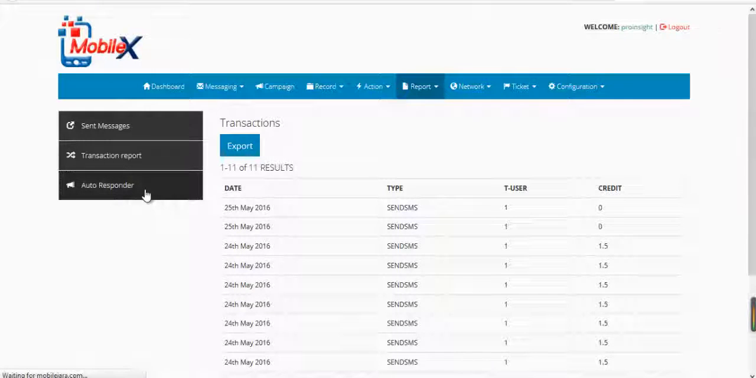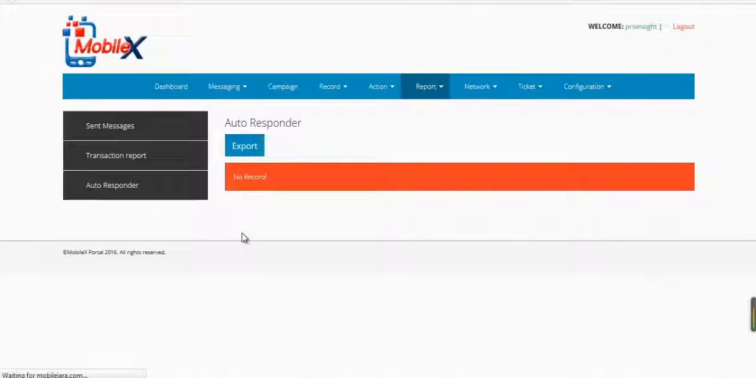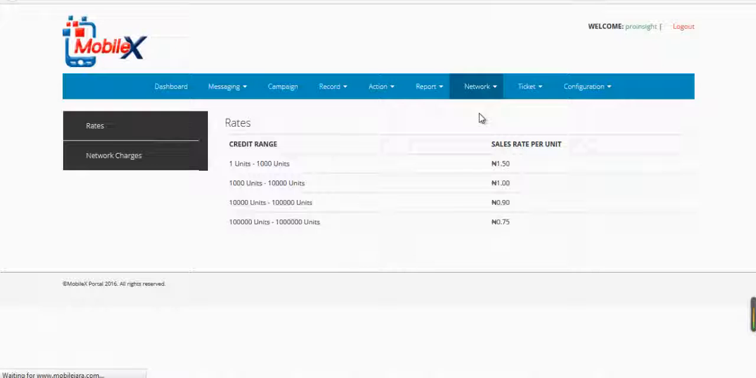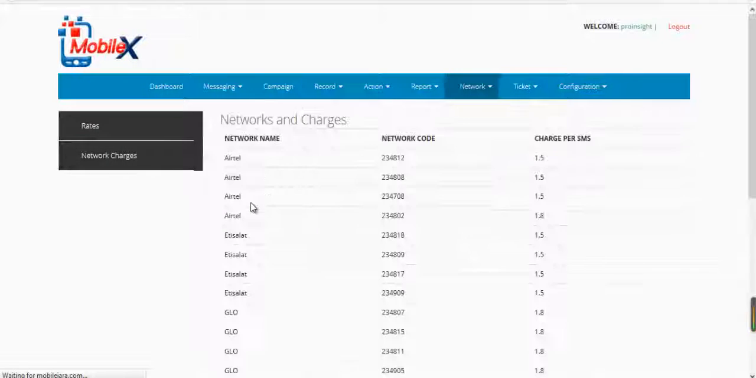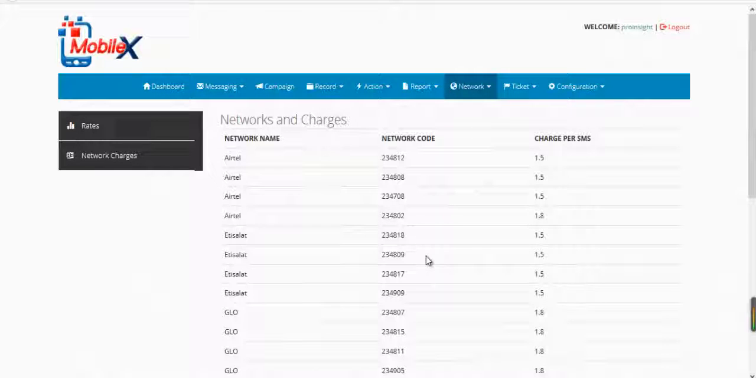The autoresponder record has to do with your autoresponses as they come in from your shortcode. As we get down to configuration, you're going to see how we can also set up the config. Right, so within our network menu, you can also see the rates at which your portal owner is offering you your SMS unit prices. You can see the rate, as well as network charges, what your portal owner charges per mobile operator. You can also see how it applies here.